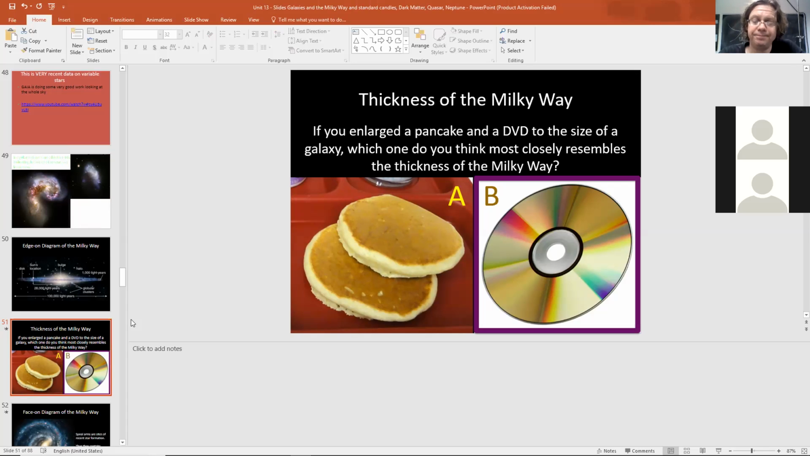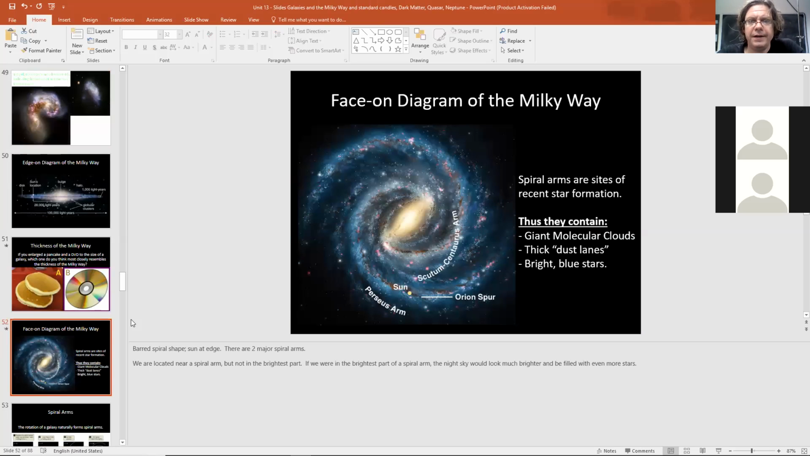It's a CD. Spiral galaxies are really thin. On to the spiral arms.